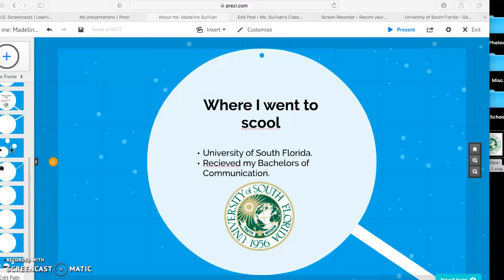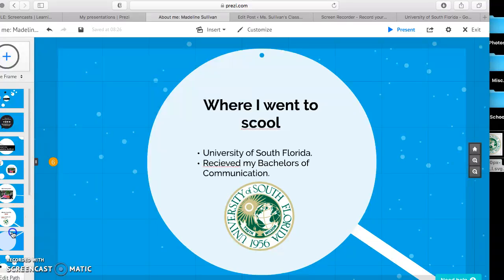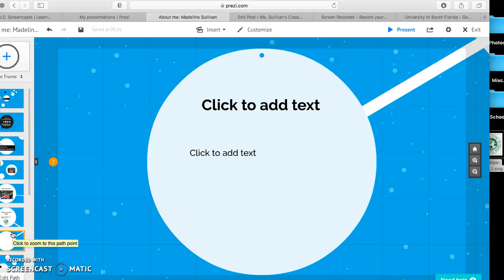Okay, and so in making your Prezi, that's just what you're going to continue to do. You just come over here to the left-hand side, and you're going to select a new slide, and it'll take you to a new window, a new bubble to add in more information. You'll write a little bit about yourself, add some pictures.